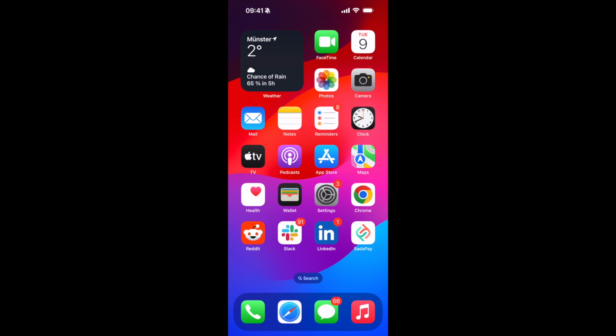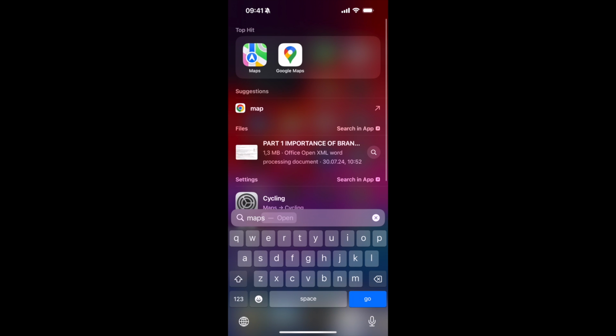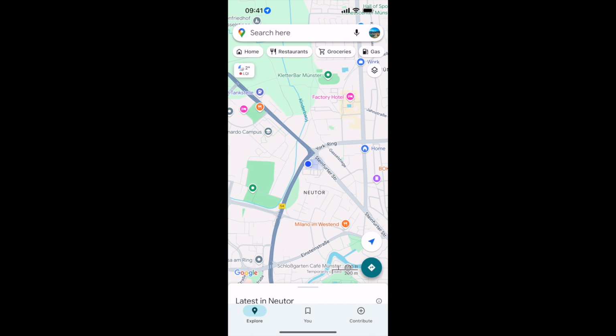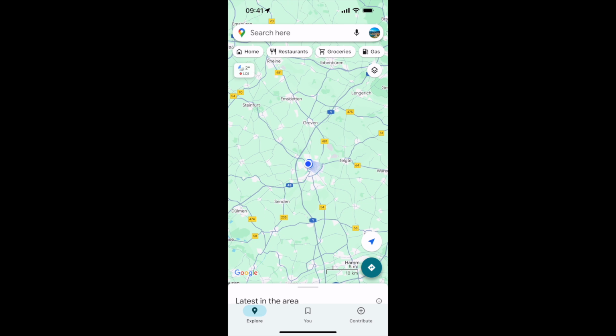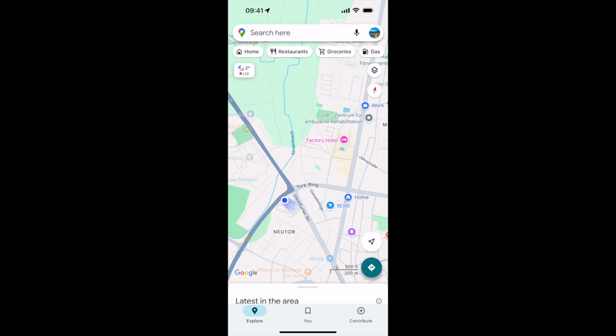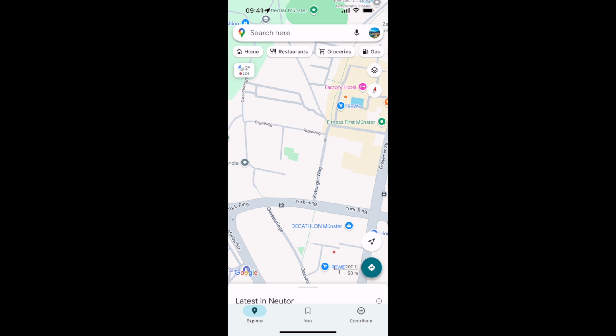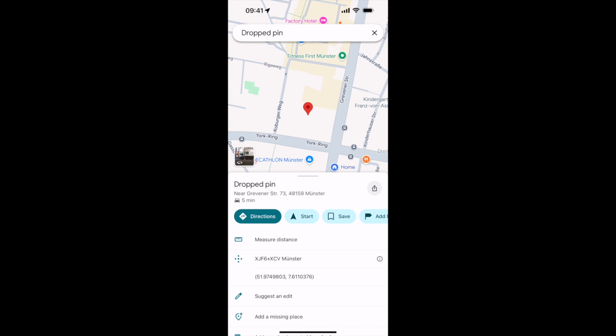So the process to get coordinates on Google Maps on iPhone is quite easy and simple. Just go and open up your Google Maps app. And once that is open, now you need to go to the location for which you want to get the coordinates. So for example, if I just go down, maybe I want to get the coordinate of this place. I would just go and tap on this.